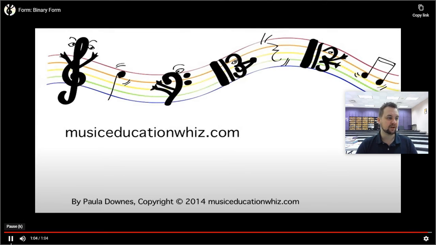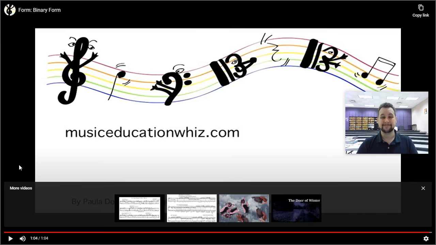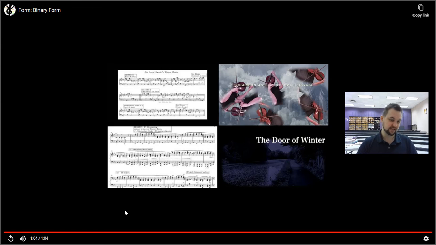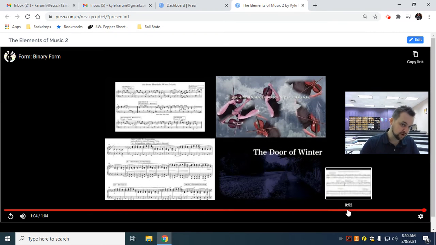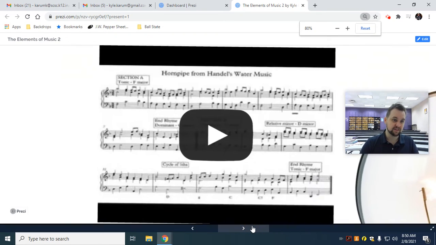Quick little example, really good example of binary form. So that particular piece was A, B, B. And since it finished with a B, it was binary. If it finishes with an A, it's rounded binary. But that's a little more semantics at this point for our purposes.